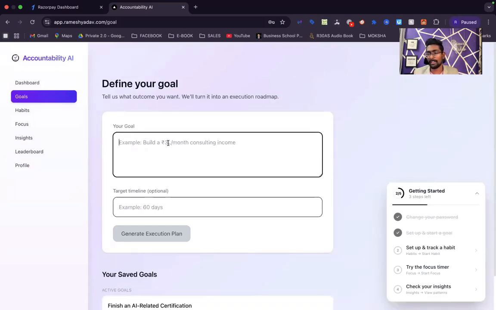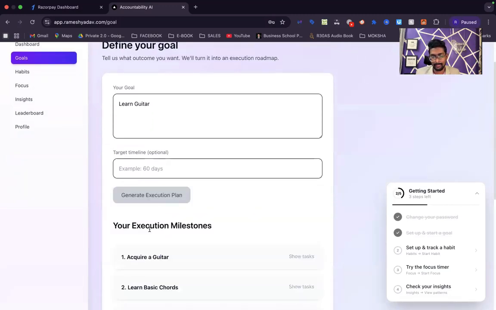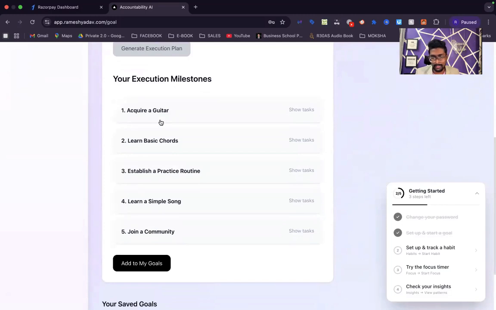For example, one of my other goals is learn guitar. Okay, learn guitar is one of my goals. It will give you a detailed plan again. Yeah, see, 6 steps. Sometimes it will give you 5 steps based on how much the work is. Add to your goals.